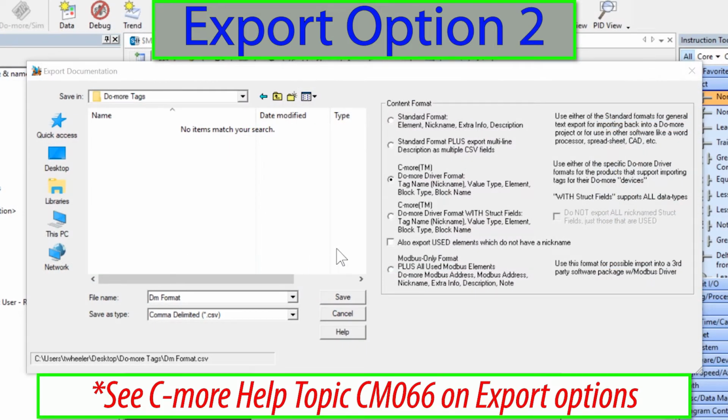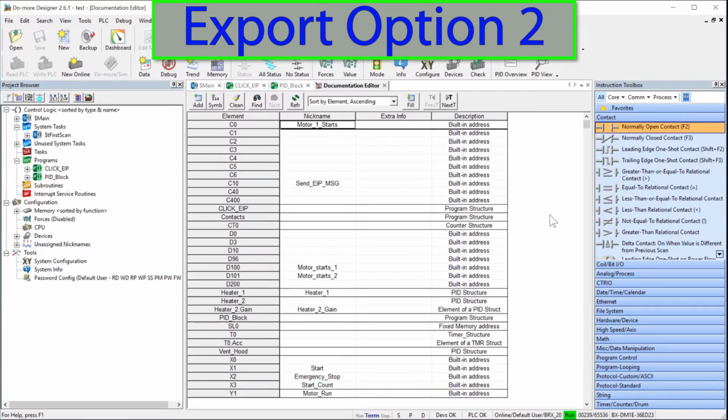The second option will export all the addresses as in option 1, but will also add any address used in the ladder code even if it doesn't have a nickname assigned to it. This goes for built-in addresses or elements of a structure. These used tags without a nickname will show up as the name of the address in the Cmore import. For example, C2 will display as C2. With option 2, these will be the addresses that export.